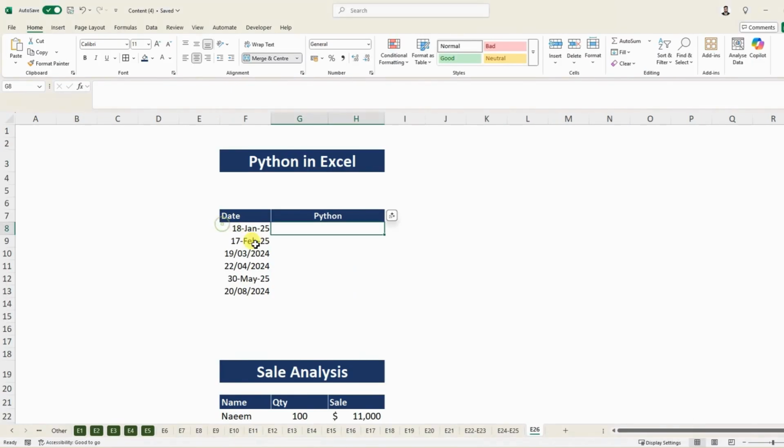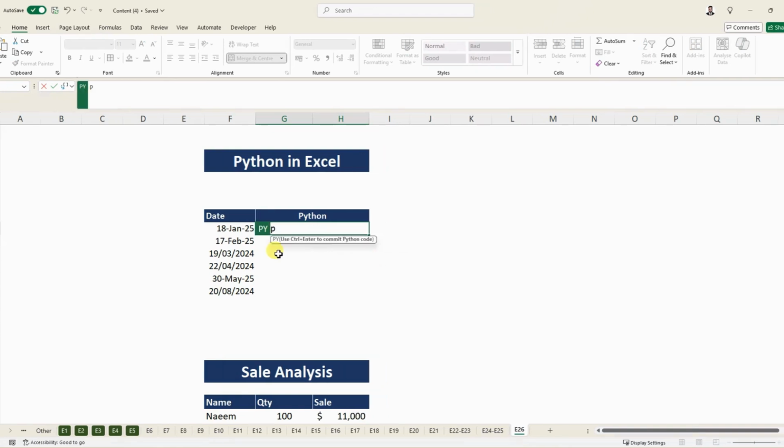In this example, I have different dates in different formats in this column, and I want to organize the dates into one uniform date format. So I will use Python: equal to PY, press Tab, and now first write pd.to_datetime, press Tab, and now open the bracket, click on this cell, close the bracket, press Enter.